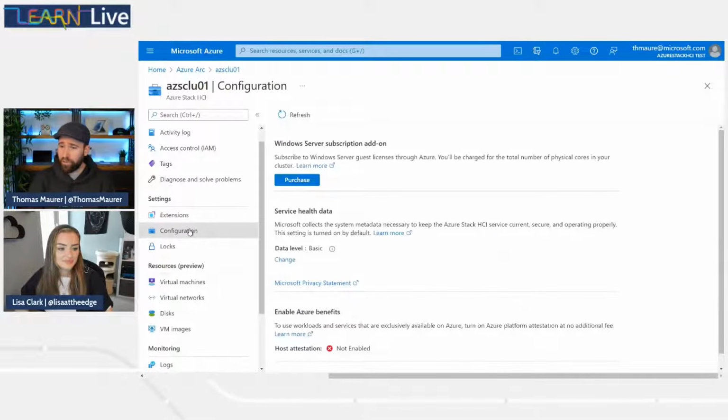Also, on the configuration, there's some stuff I want to show that you can do. First of all, the Windows Server subscription add-on, which basically allows you to get guest licenses for Windows Server on your Azure Stack HCI system. Before that, you would need to buy Windows Server licenses and license your physical environment. With that, you can get it from there.